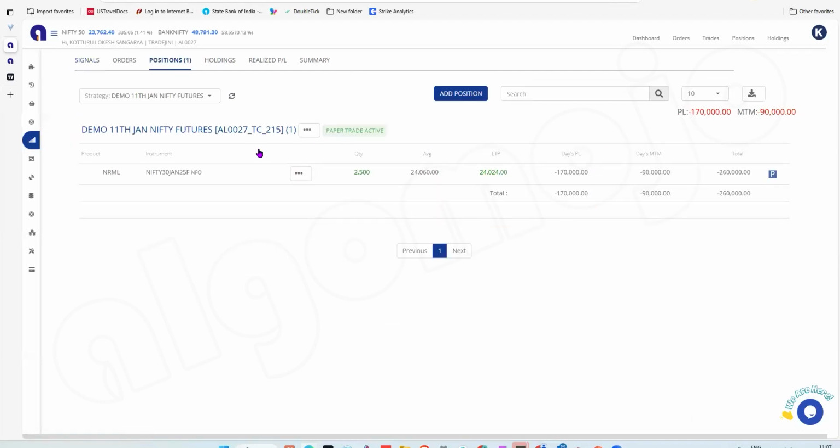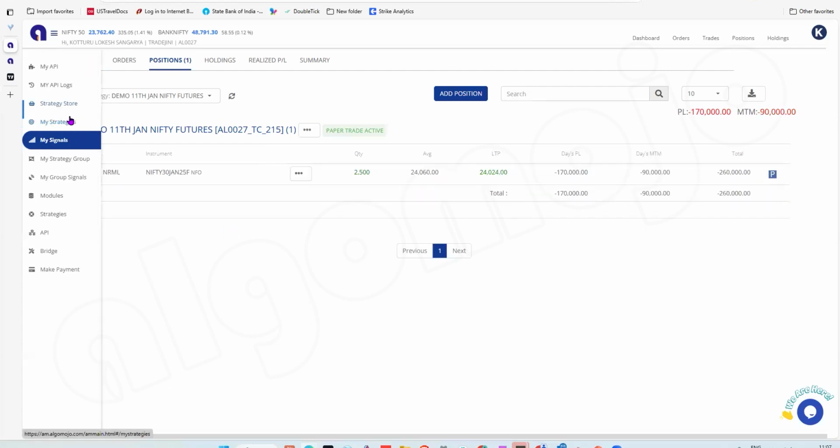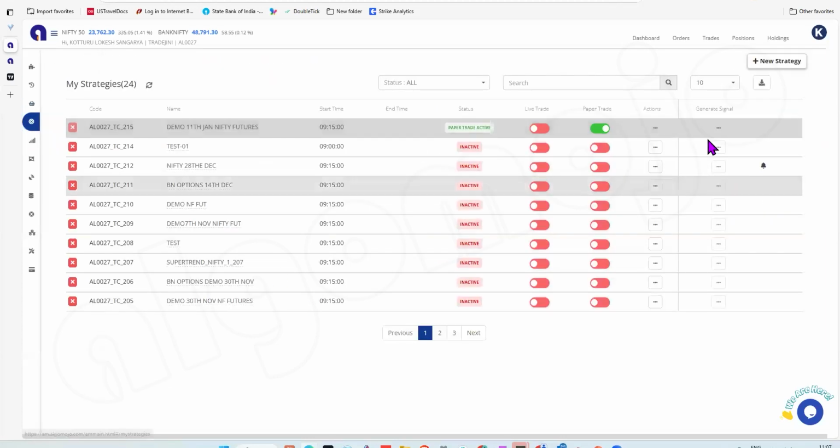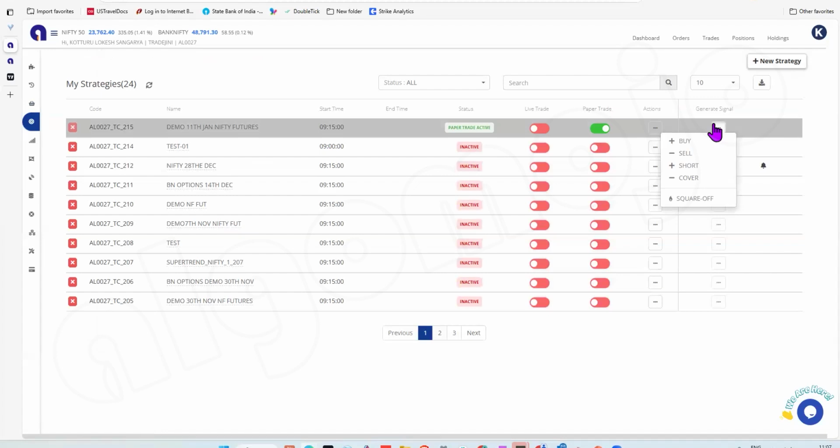So always, if you want to automate, use our system here under the strategies to do any activities of buy, sell, short, cover, or square off, so that the system will be updated as to what position is running. Suppose you have taken the position manually in your mobile phone.